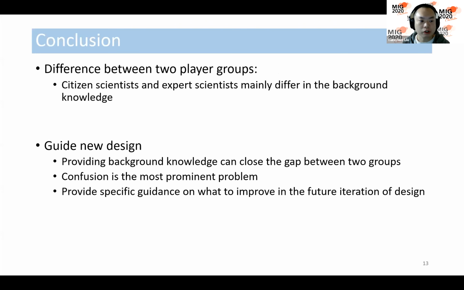So in conclusion, we found that the difference between the 2 player groups mainly lies in the background knowledge. And we also found that providing the background knowledge expressed by the expert users can close the gap between these 2 user groups. We also found that confusion is the most prominent problem. And interestingly, when we took a closer look at the confusion category, we also found there are some differences between these two groups. The citizen scientists seem to be more confused about the chemical concepts, while both of the groups are confused about the interface.